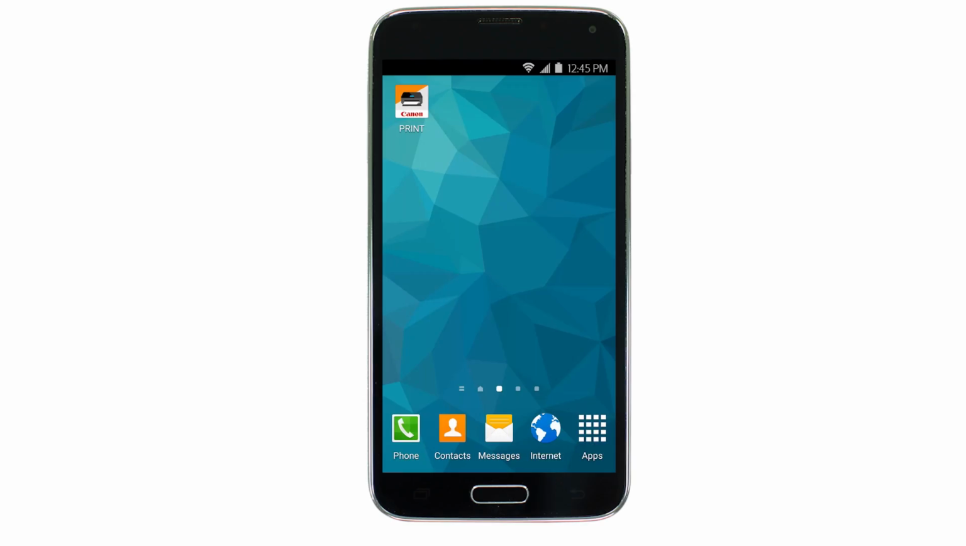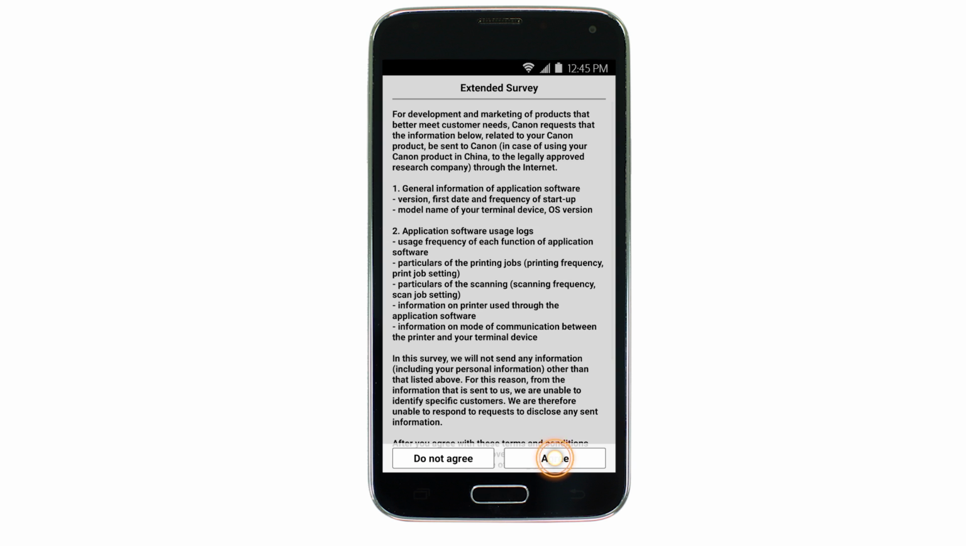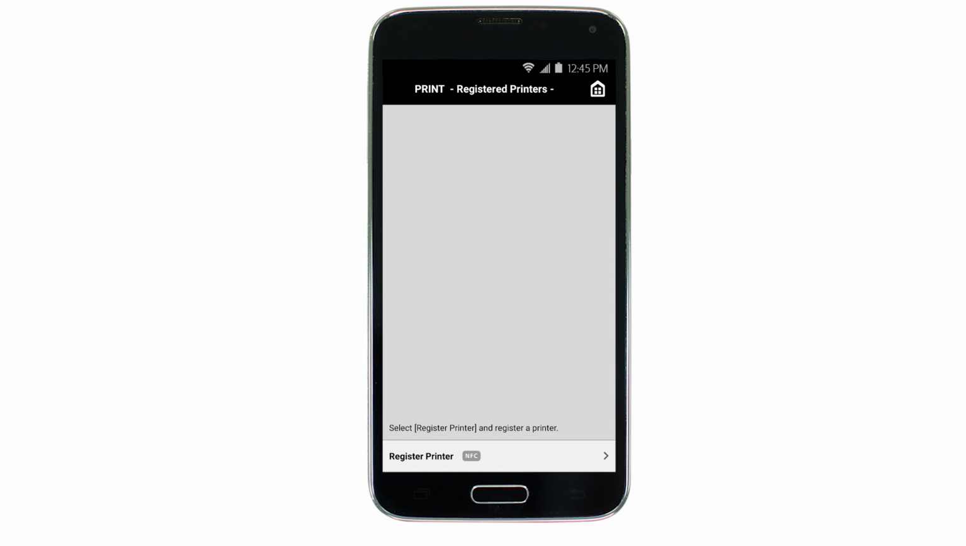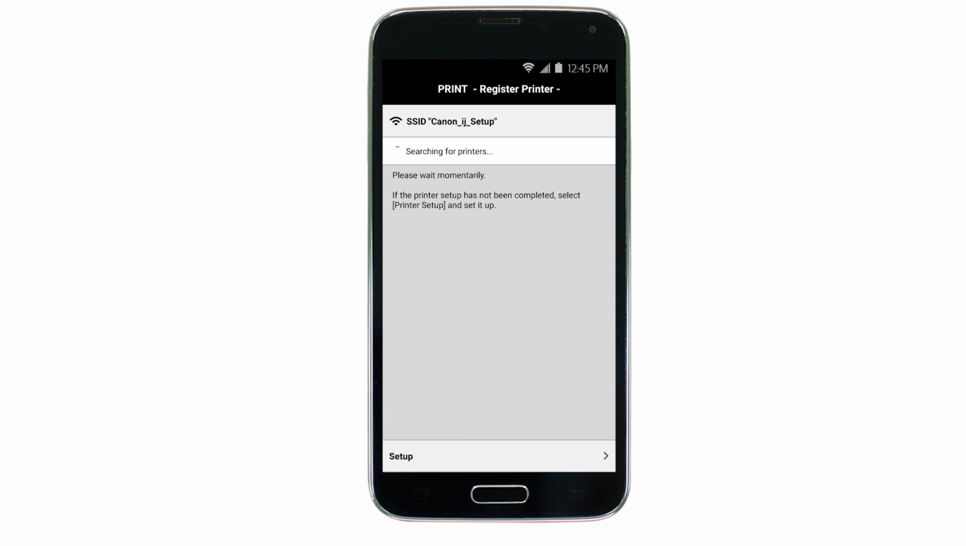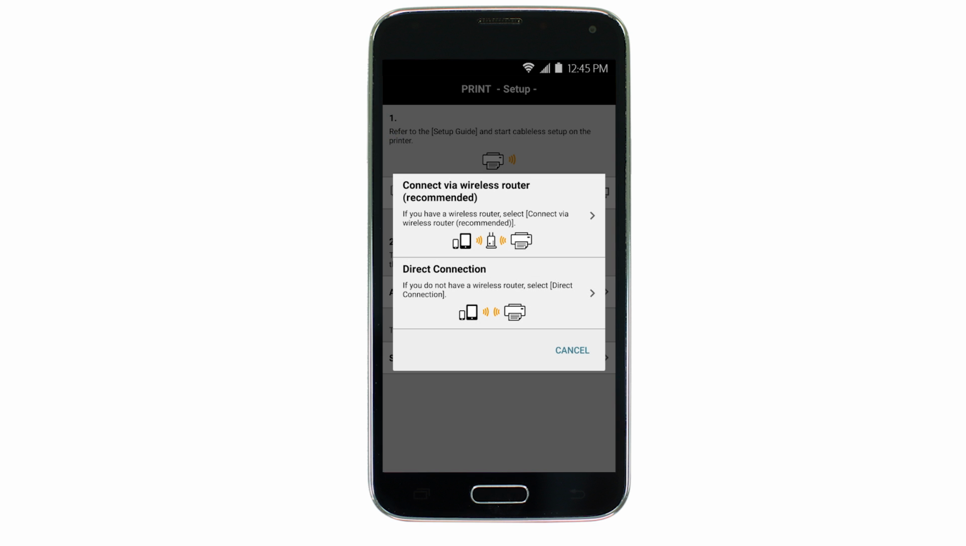Now let's open the Canon Print app. Tap the icon for the Canon Print app and follow any on-screen instructions. On the main screen, tap the Add Printer icon. Tap Register Printer. Then tap Setup. Tap Select Connection Method. Next, tap Connect via Wireless Router.